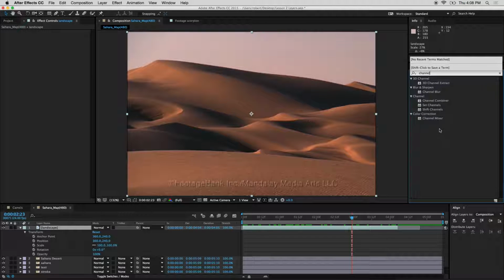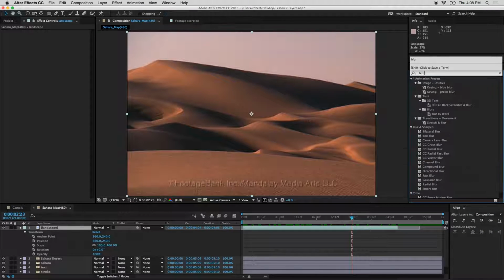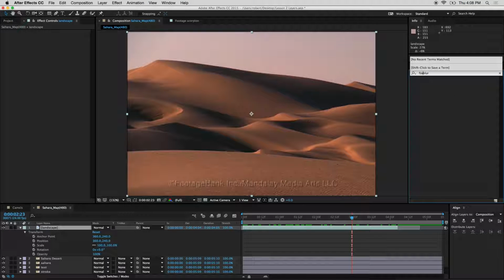see them here. So if you know your effects well and it's like, I want channel color, or sorry, channel mixer, that's it. You type in channel and there's only a couple effects for channel. So let's get a blur. I'm going to type in blur. I know I like fast blur. There's only two of those, so fast blur.